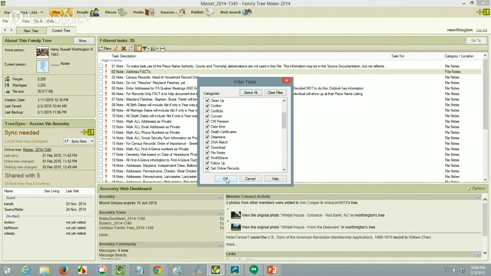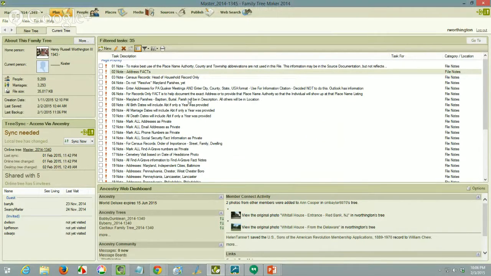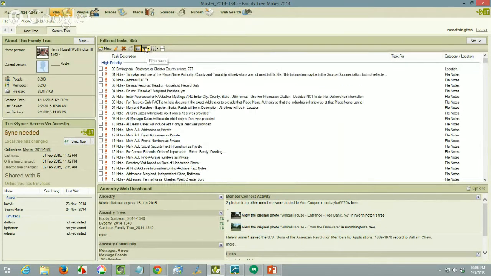Now, why is this important? Well, I find it important if I want to work on specific tasks at a time. For an example, I want to deal with data errors or Civil War pension files or conflicts. I can select one. I want to select them all, so I can show you them all. And I have somewhere around 955 to-do list items.